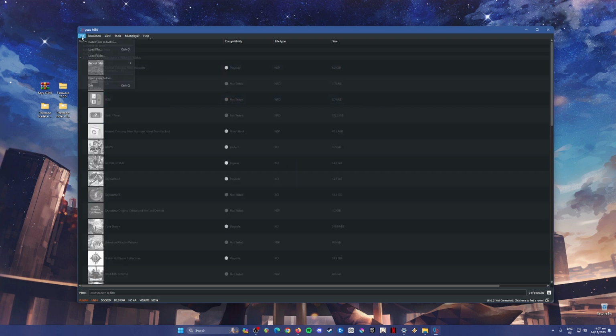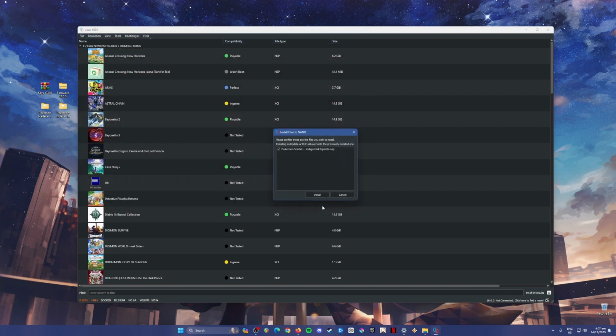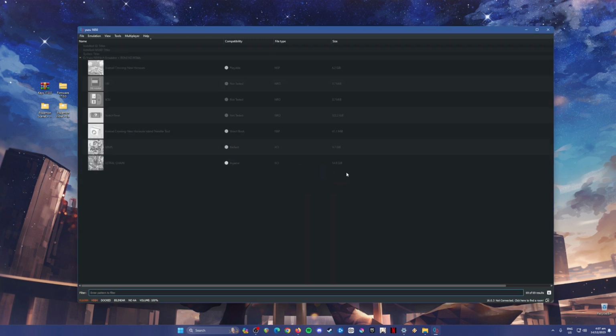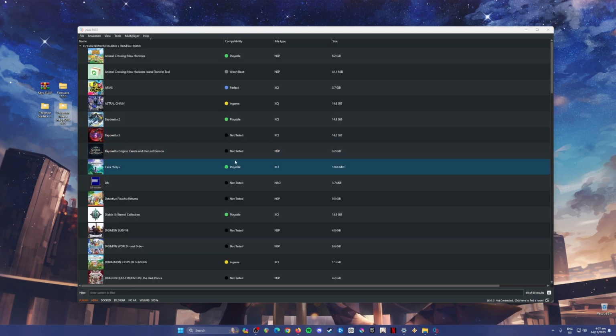The next step is to go back to File again, Install Files to NAND, locate this file here, and hit Open. Install it, and this will merge the base game and the Indigo Disk DLC update into one file so that you'll be able to play the Indigo Disk DLC update of Pokemon Scarlet. Once done, hit OK. And do that again for the Pokemon Violet version so that it will be updated to the latest Indigo Disk.